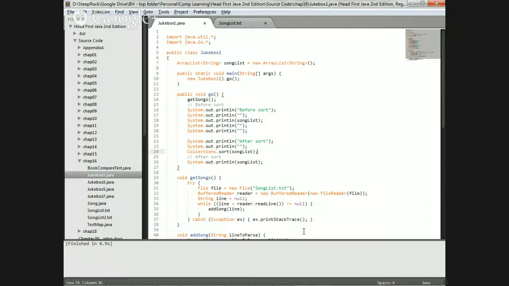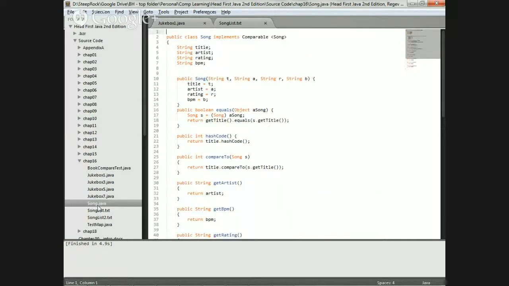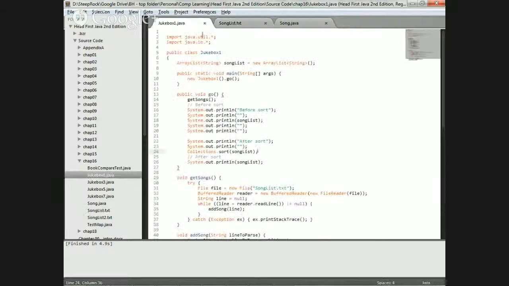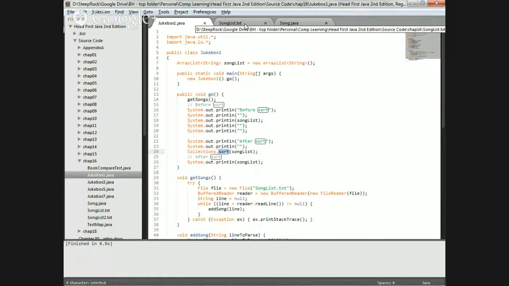Say a song. Let's look at our song class. Here's our song class, right? Don't look at the details. Just look over here that we have a title, an artist, a rating, BPM. When you do this sort over here, how does it know what to sort by? Sort by the name, the title, the band?